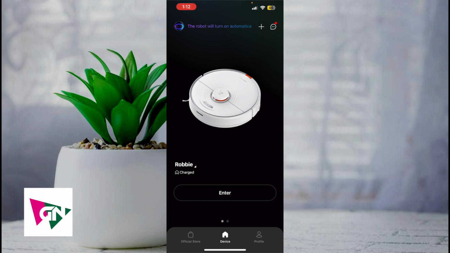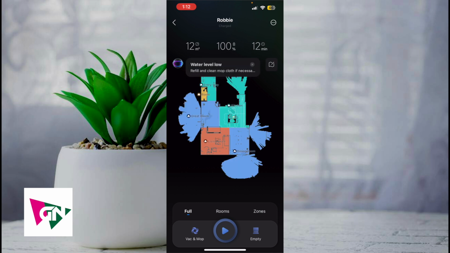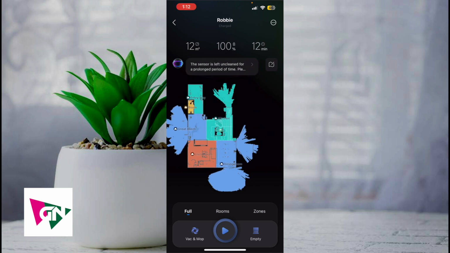But what you're first going to do is enter the Roborock app, and then you're going to find the vacuum that you want to go ahead and edit. So click on enter. And then from here, you're going to click the rooms that you want to go ahead and clean after you click the room tab on the bottom hand side. So notice how I have full selected right now. If I click on rooms, you see how it toggles between both.